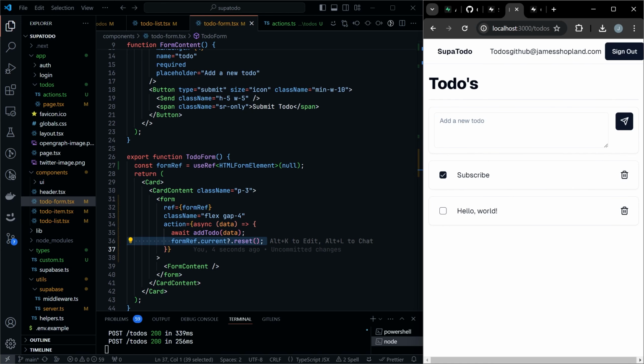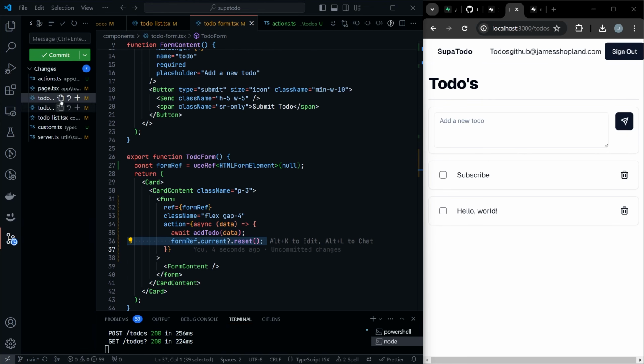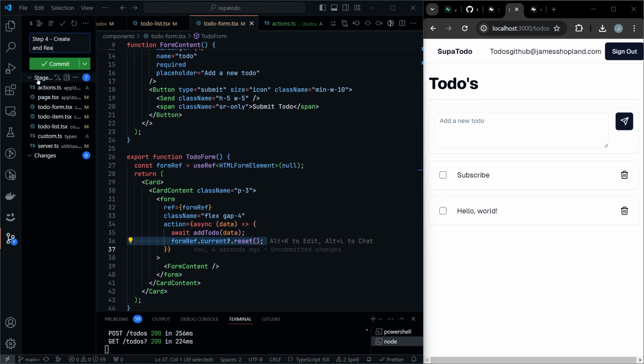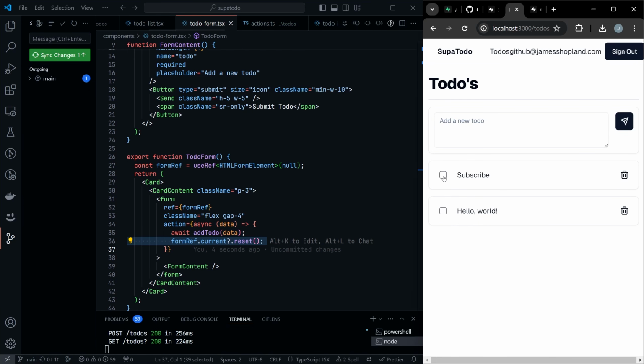Now what we need to do is handle the updating and deletion. So I'm going to go ahead and save all of this, however, as this is going to be step 4, create and read. And now we can go ahead and link up how we actually make sure that this ticking off the checkbox is handling that on the server side, so changing it in the database, and making sure we can actually delete some of these as well.